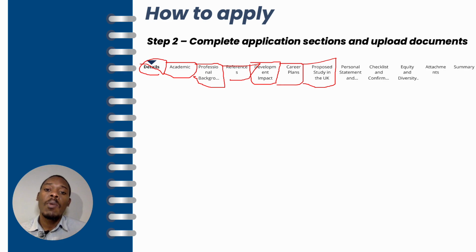The next tab will be about the personal statement. So here you're going to now give a personal statement about your leadership and your engagement in voluntary activities. Again, this is another essay that we are going to do in detail.